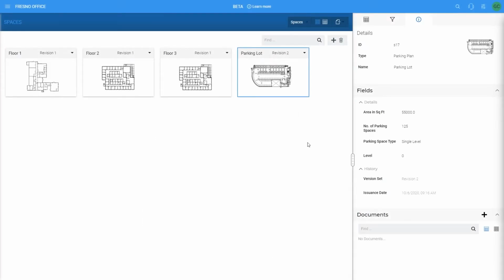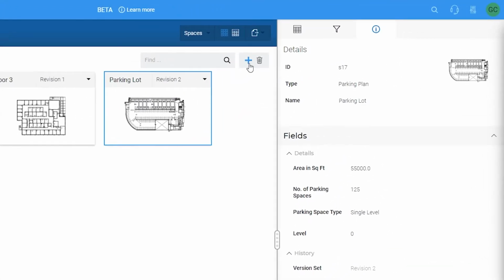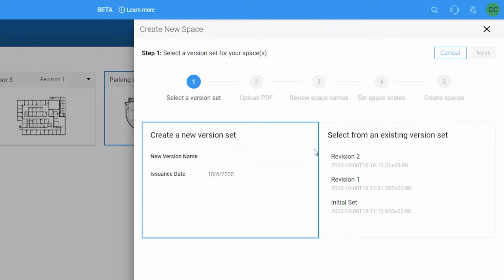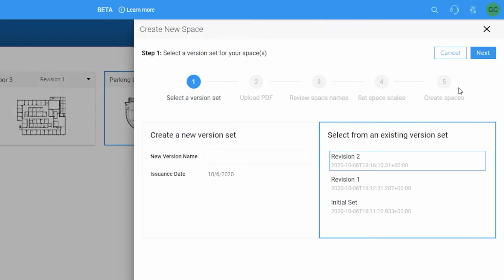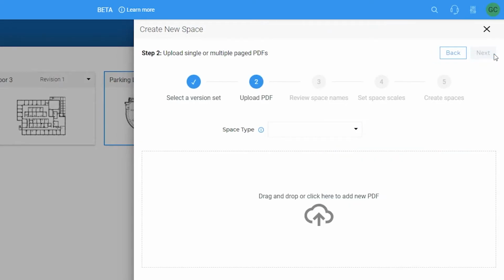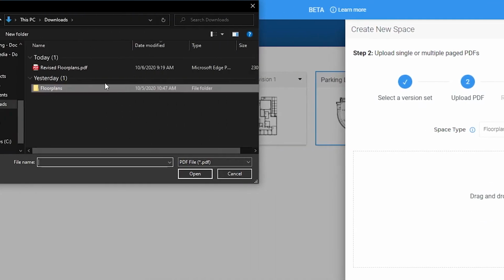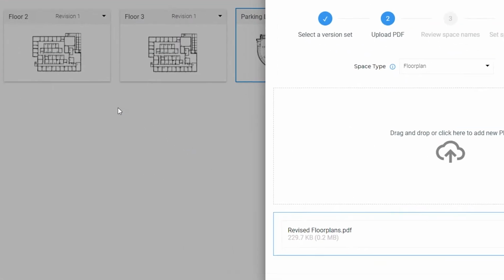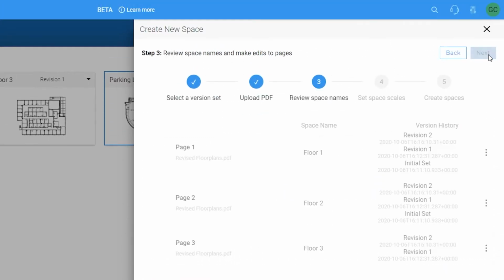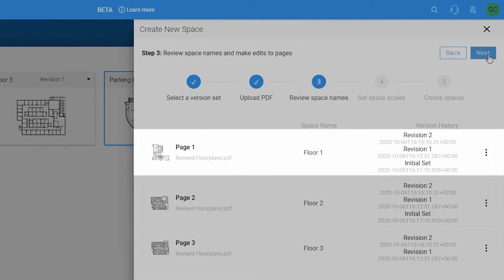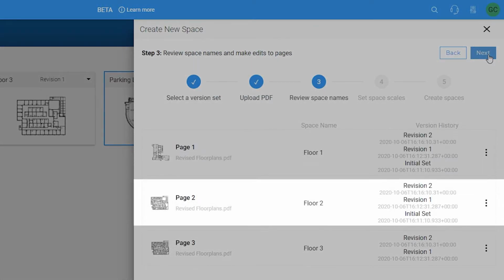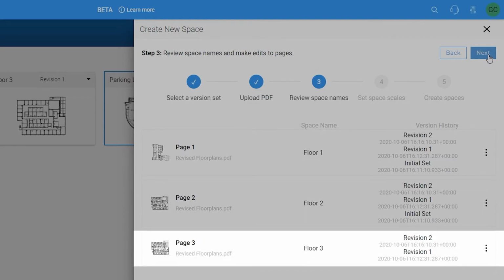Most of the steps for replacing a space are the same as creating a new one. Click the Create New Space button to open the wizard. I'll use the version set we just created for the parking lot, Revision 2. Next, I'll select the space type and upload the PDF file of the revised plans for the 3 floors. Notice that Space Runner has separated the PDF file into individual pages, which is extremely convenient.